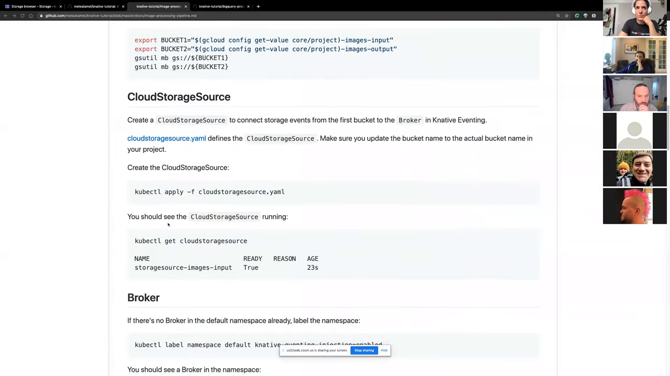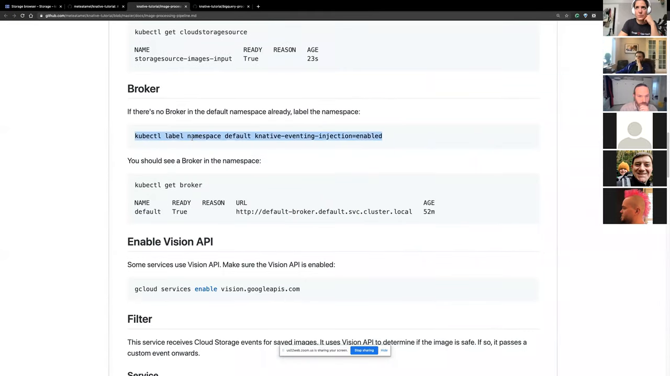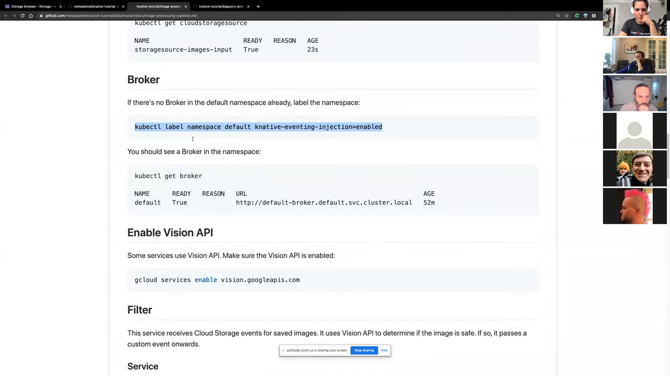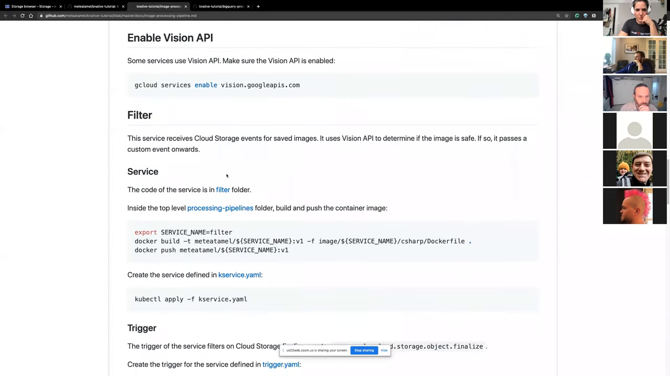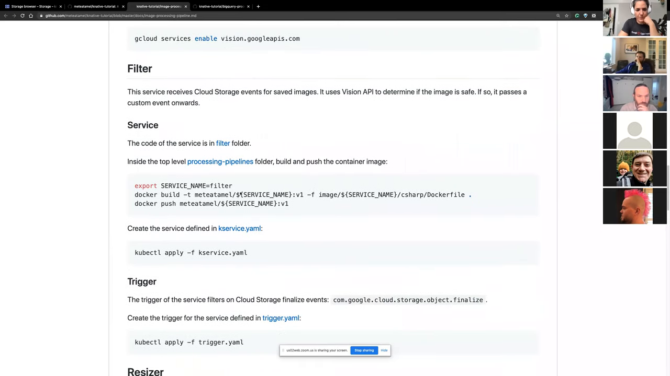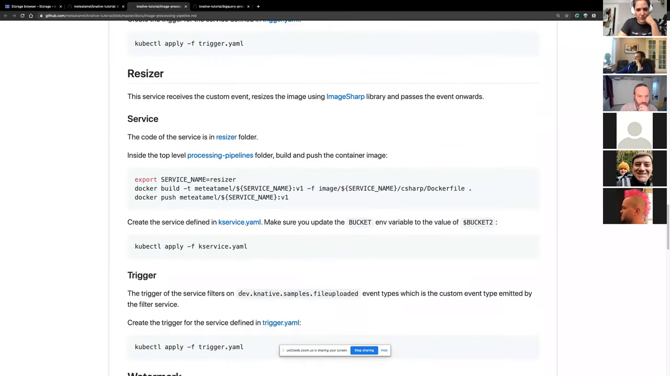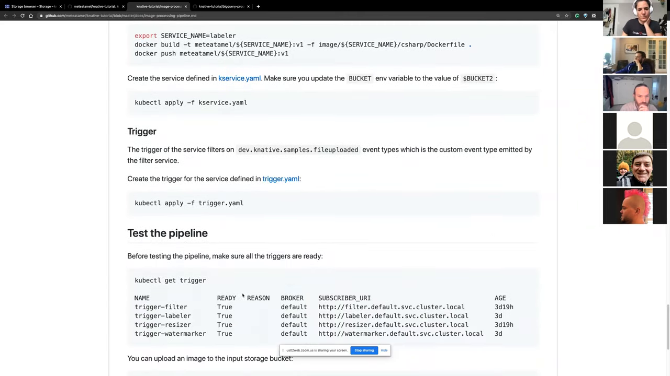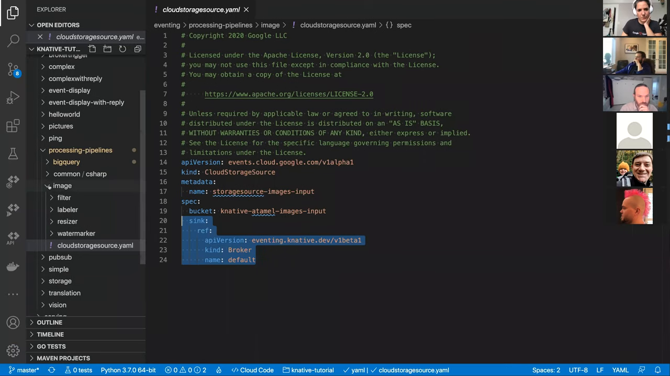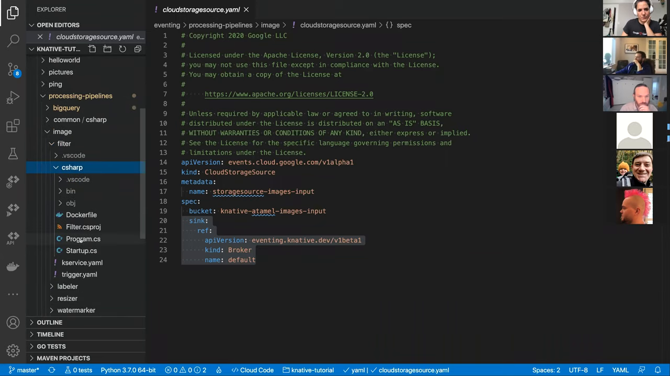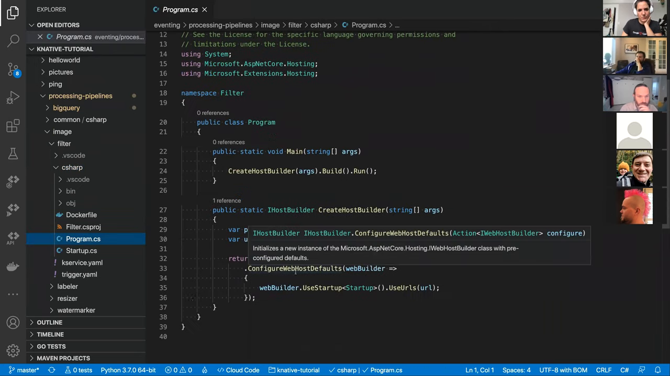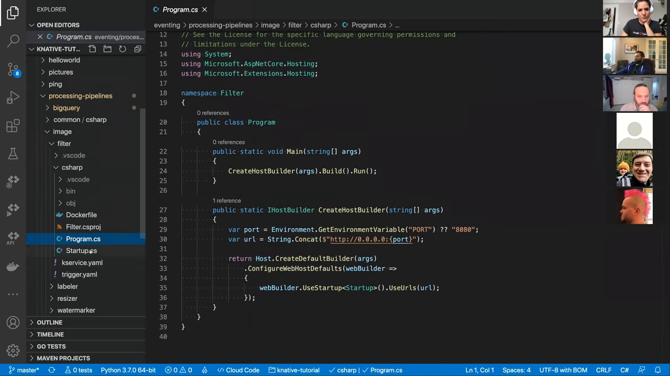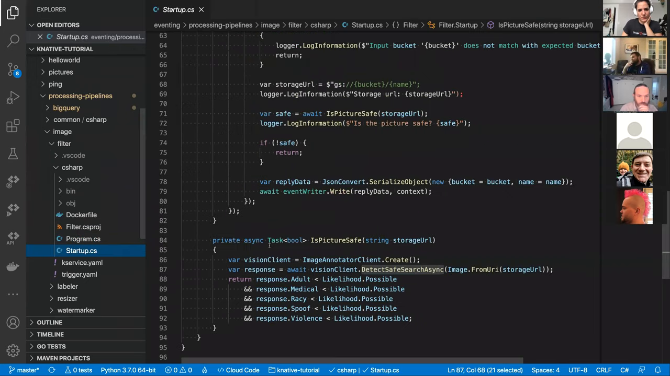Let's see what else we need to do. We inject a broker in the namespace by labeling the default namespace. Then I go through each of the services: the filter service, the service and the trigger, the resizer, the watermarker, and then the labeler. I guess I can show you one of the codes. Let's look at, for example, the filter. If we look at the filter code, the program, this is C#, it just listens on port 8080, but everything basically happens here.